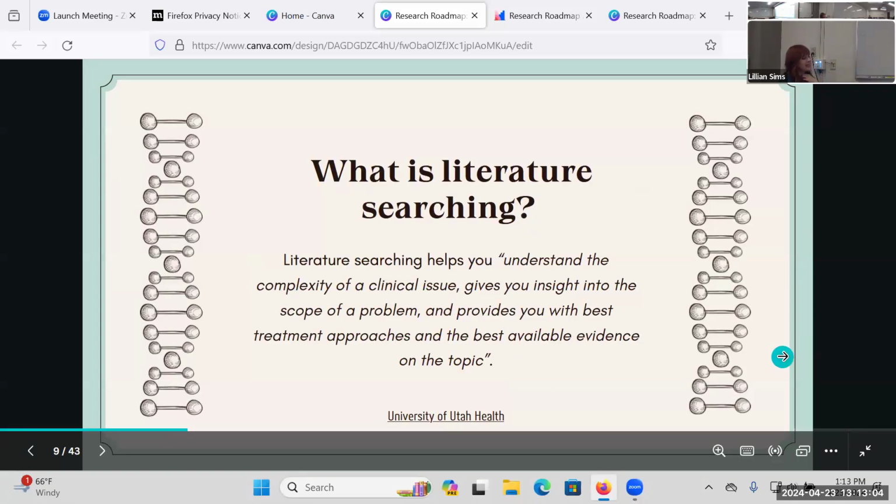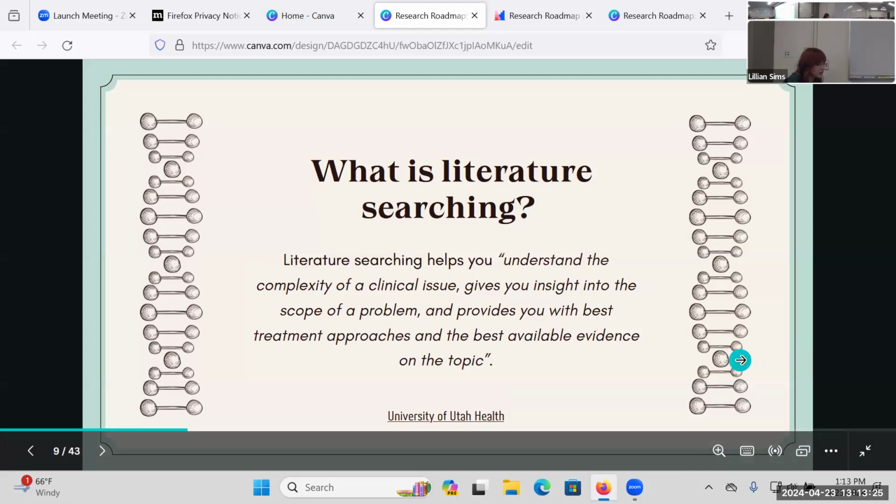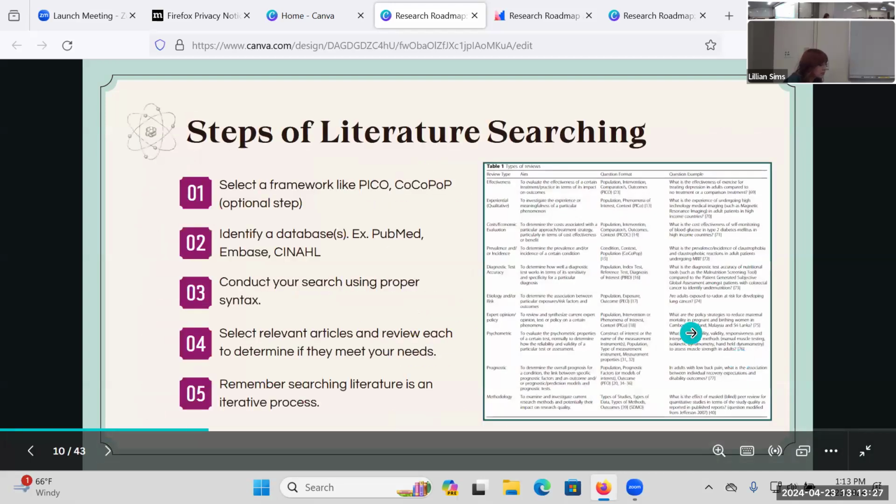Okay, so what is literature searching? Literature searching helps you understand the complexity of a clinical issue. It gives you insight into the scope of a problem and provides you the best treatment approaches and the best available evidence on the topic. Of course, you have to do your own critical appraisal of those articles, but the general activity of literature searching is kind of the foundation of all the other types of review methodologies.